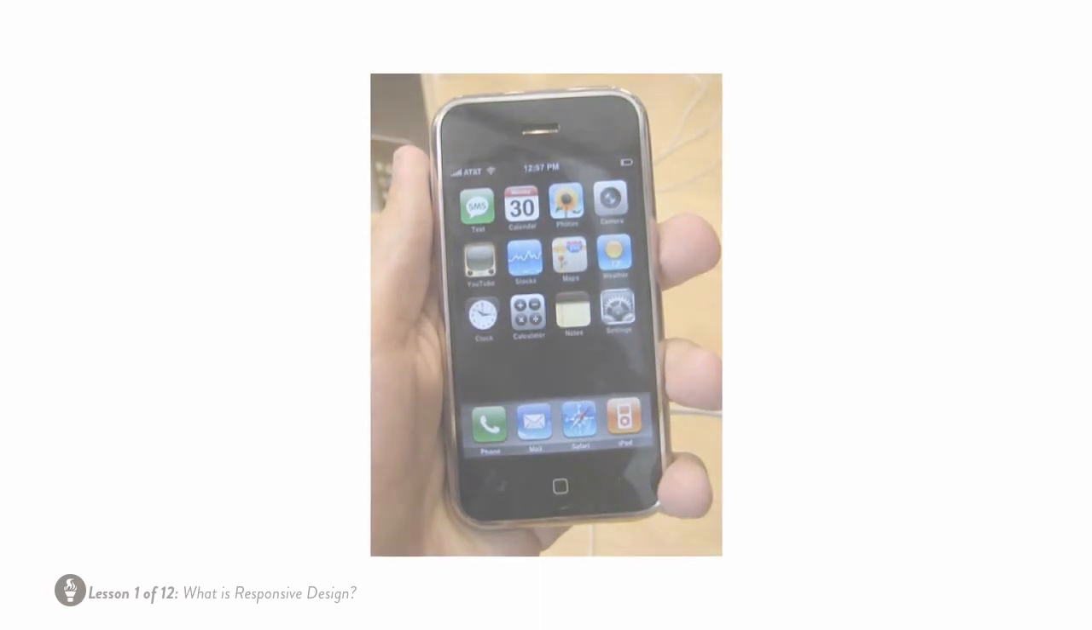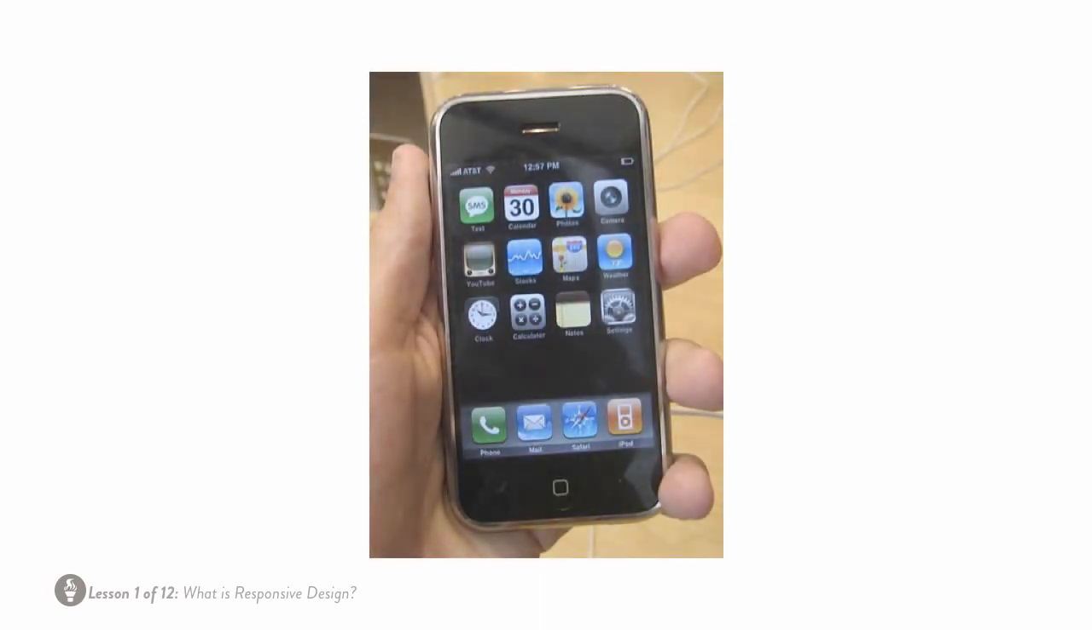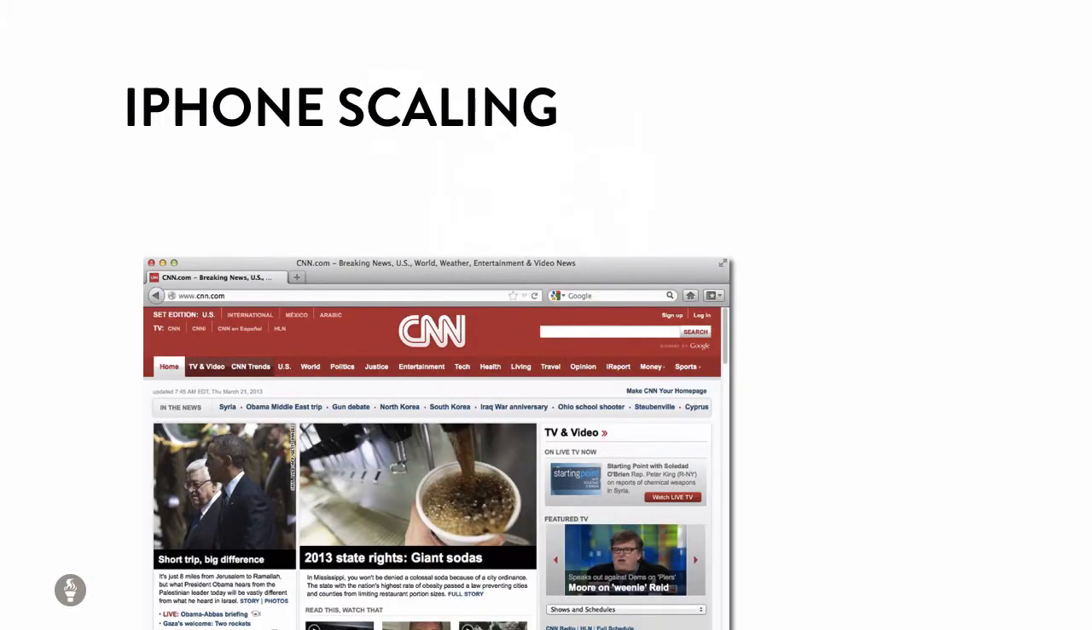Yes, our friend the iPhone here, as well as other smartphone devices that were able to browse the web using this very small screen that you could hold in the palm of your hand. So to jump ahead a little bit, how does the iPhone and other smartphones scale a website such as this one when you browse it?